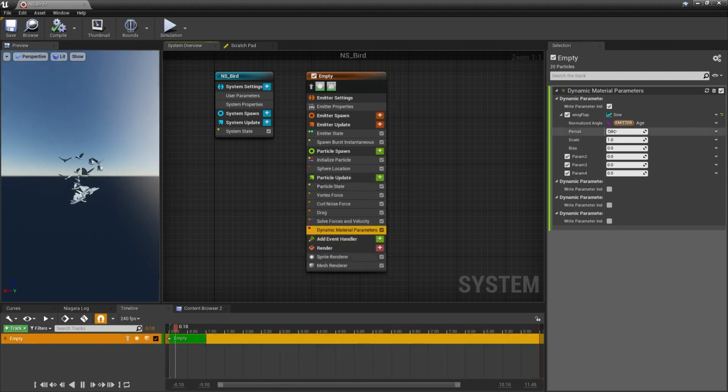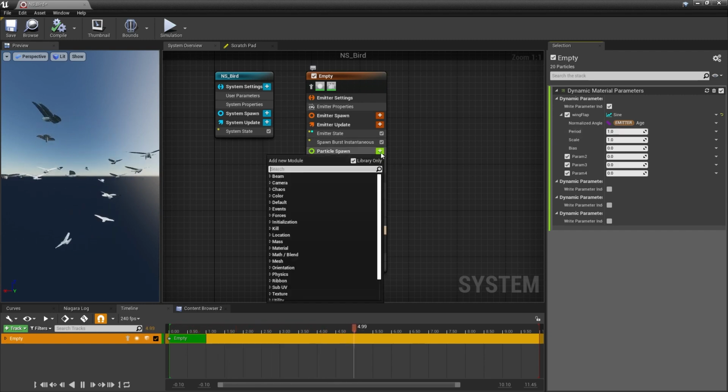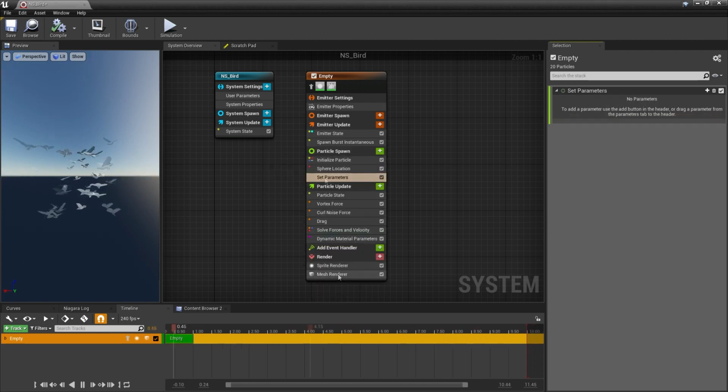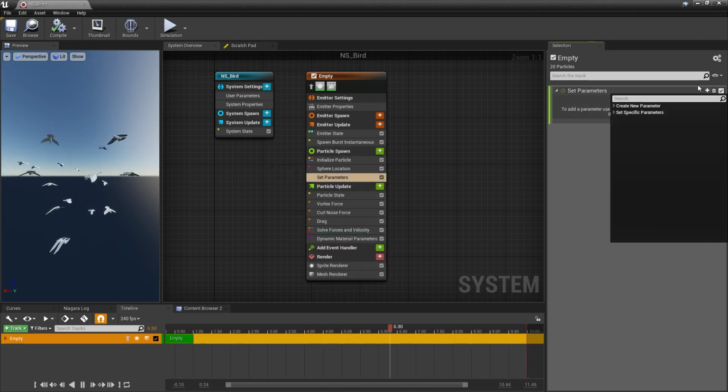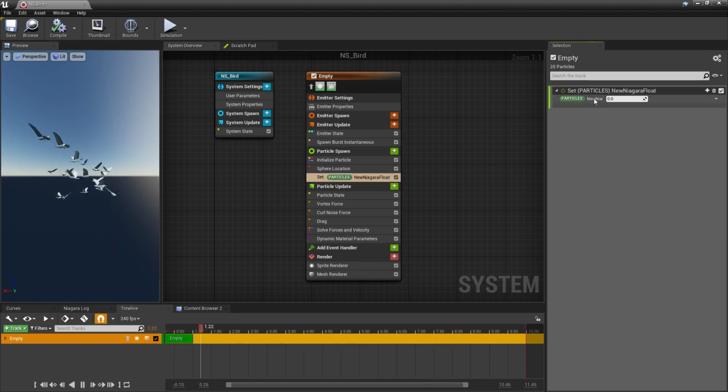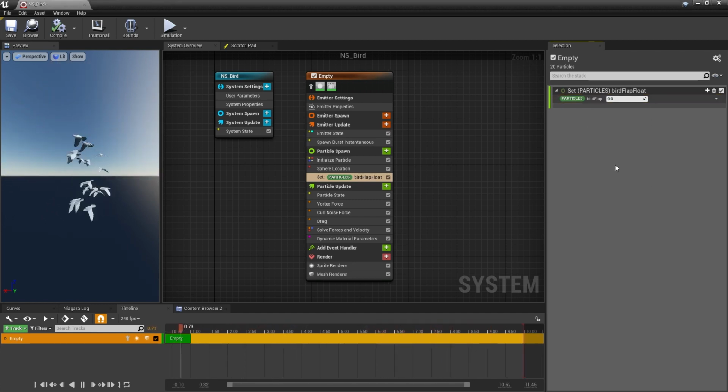So now we want to animate this period here, so it goes anywhere from, say, 0.5, so they're flapping very quickly, to a value of 1, so it takes a little bit longer to complete the flap. To do that, we're going to click on Particle Spawn, and we're going to scroll down and select a new or existing parameter. So with this parameter, we're going to click the plus button, and we need to add a float. So we'll select float, and then we can rename this. We'll call this bird flap float.